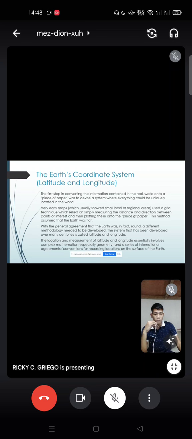Very early maps, which usually showed small local and regional areas, used a grid technique which relied on simply measuring the distance and direction between points of interest and then plotting these onto the piece of paper. This method assumed that the Earth was flat, with the general agreement that the Earth was, in fact, round. A different methodology needed to be developed.